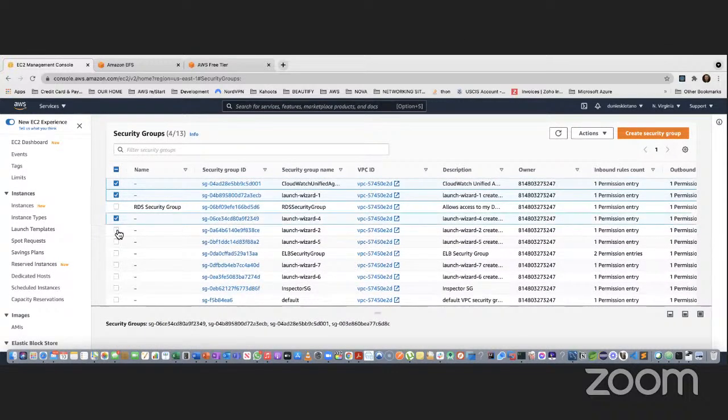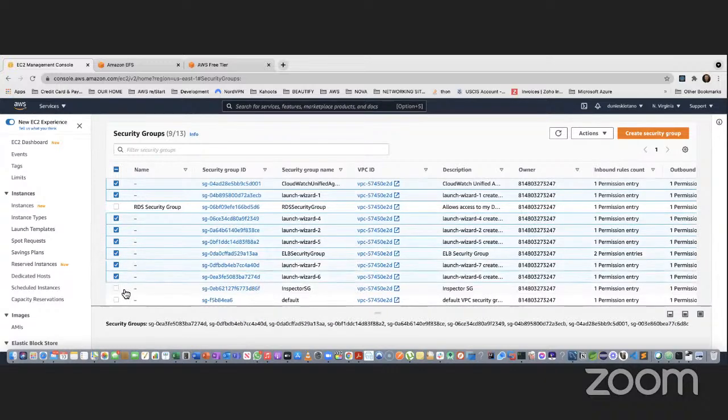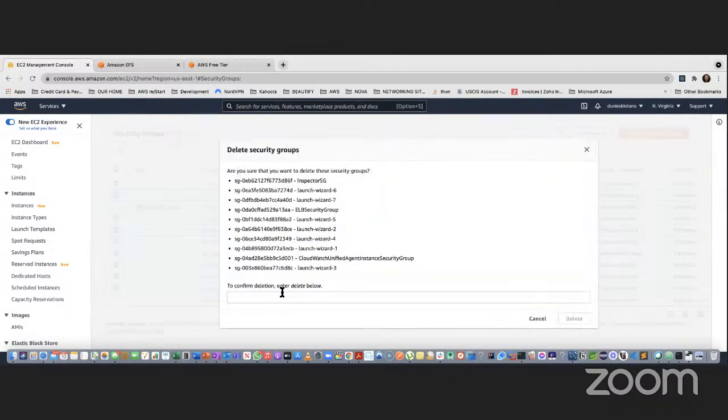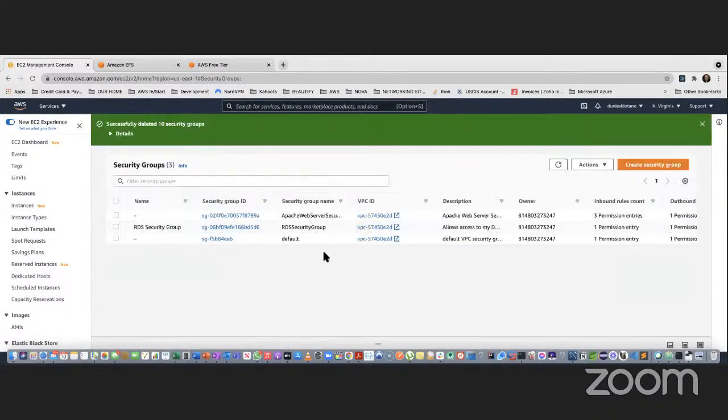All of these, Launch Wizard and the others, are security groups that I created by default. The default one I cannot delete, but I'm going to delete all these others. So delete security group, perfect. And now my account is cleaner. Okay, perfect. I only have 3.